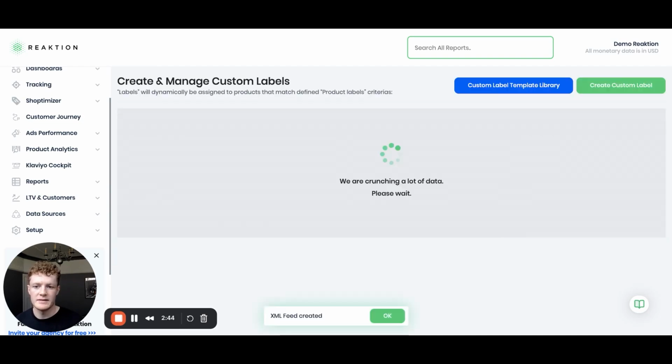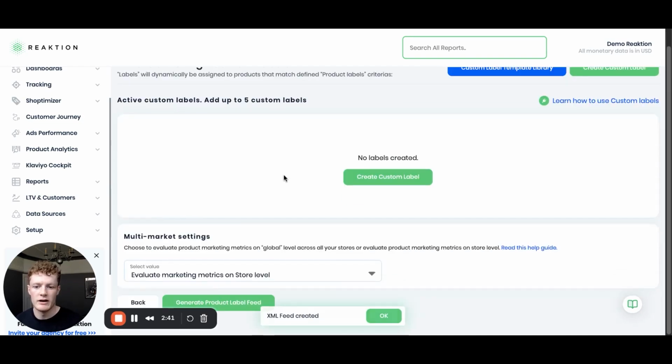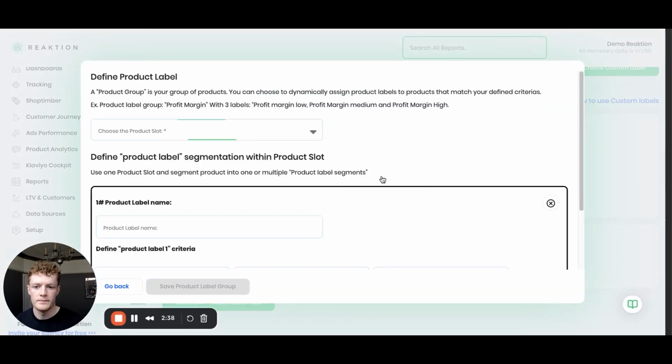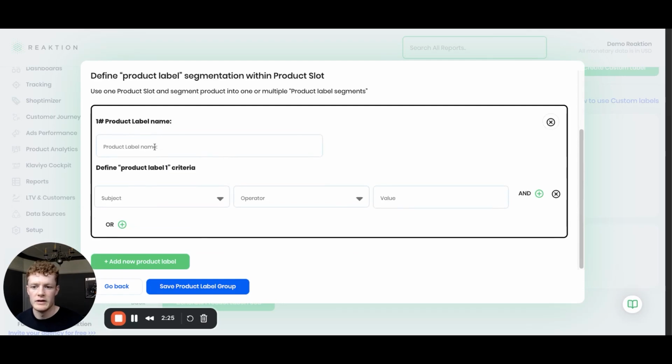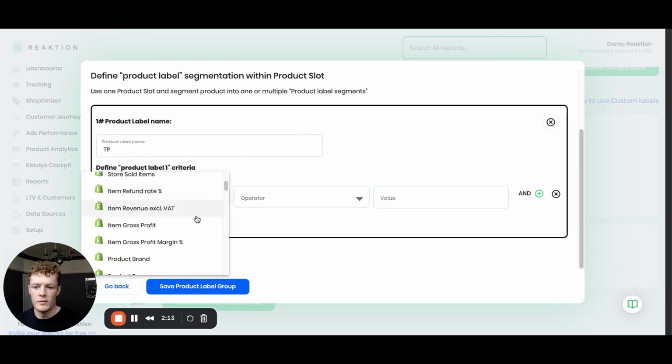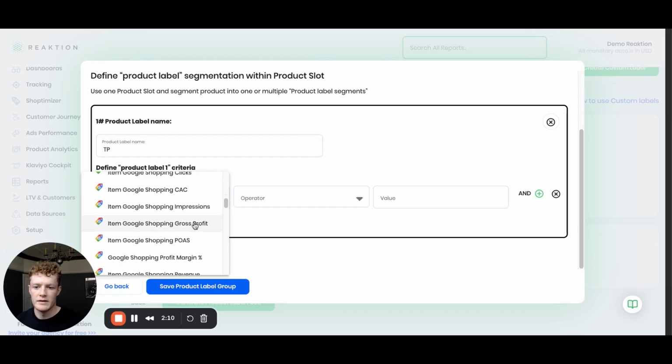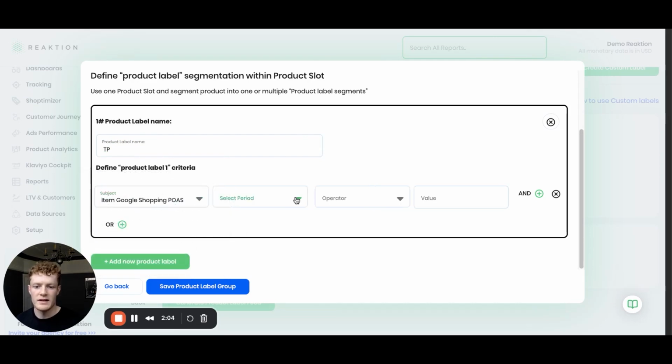You then click Save and Next, and here you will be able to create the custom label. You have an option of 4 custom labels, as you do within Google Merchant Center, and you can name your first product label. So for example, we can go again TP for top performers. For top performers, you can then select item Google Shopping POAS as the subject, select your period, so last 7, last 30, or last 90 days.